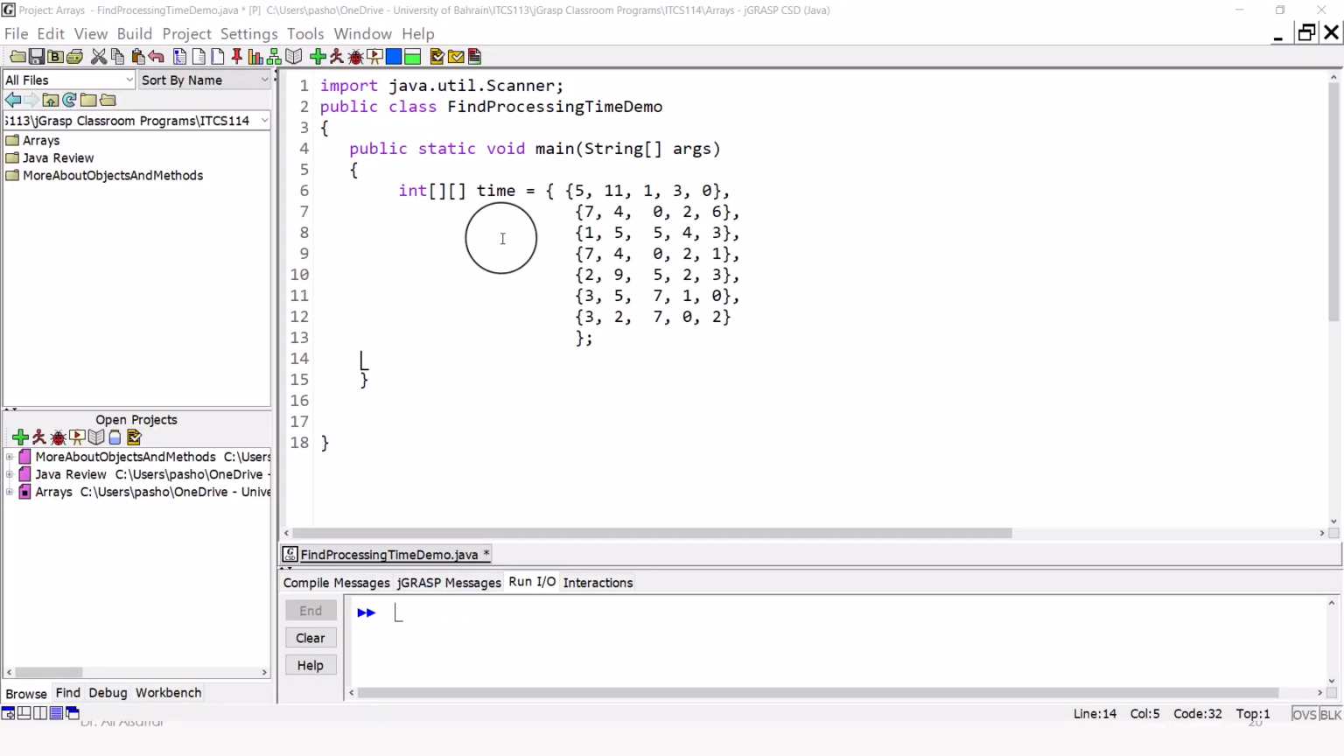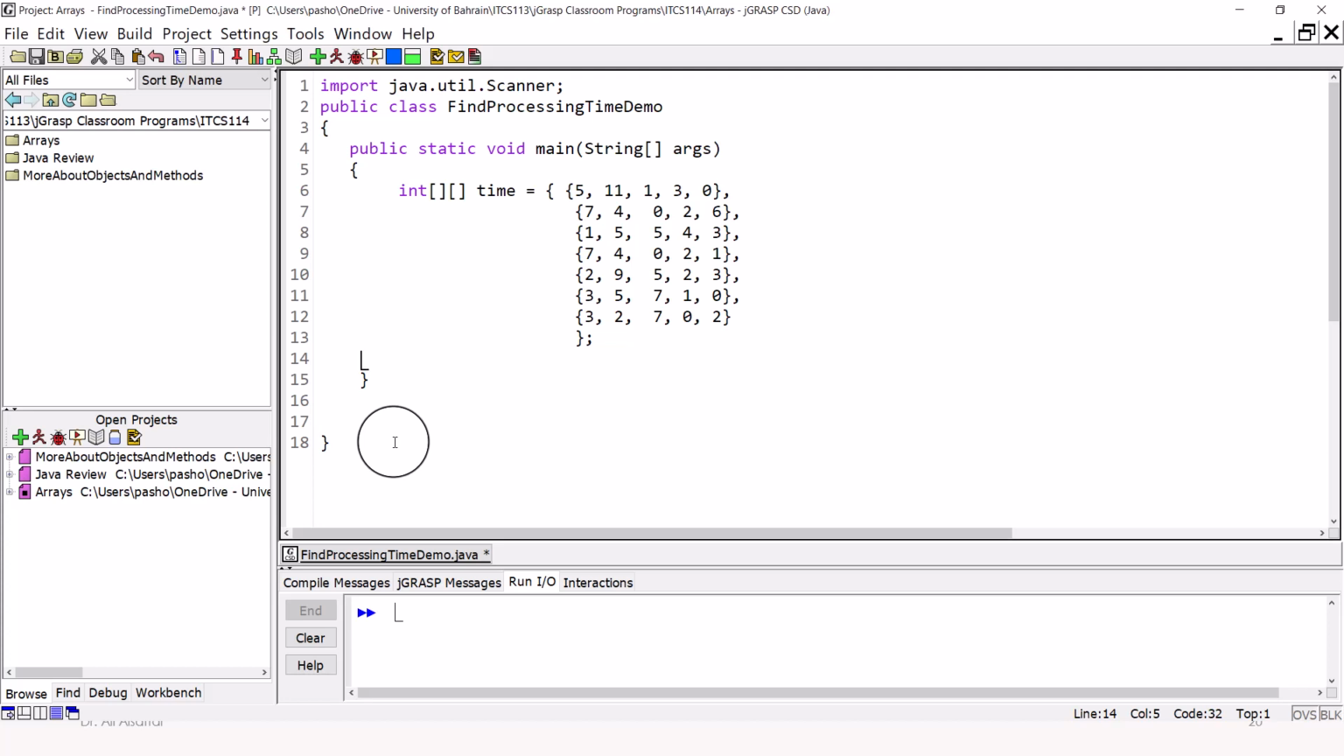We are in JGrasp now. We have created a class and we defined a main method inside it. Also, we have declared a two-dimensional array of integers that represents time, and we initialize it with data according to the example given in the problem statement. So we need to define the method now that is called findProcessingTime that takes the two-dimensional array time as a parameter. So we will define it as static because we are going to call it inside the main method, and main method is static.